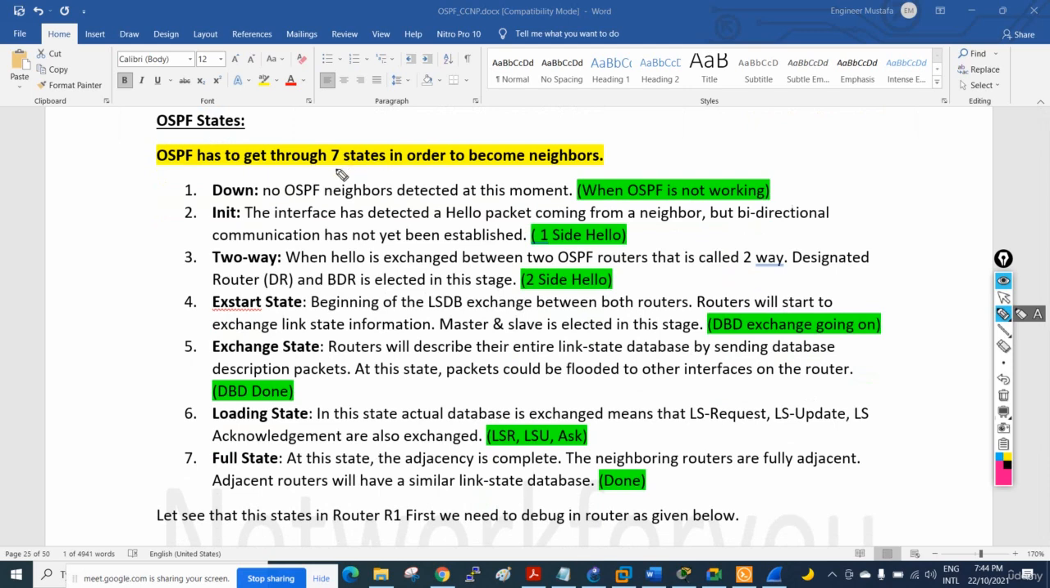OSPF has 7 states. Whenever we connect routers and configure OSPF, the router goes through the 7 states in order, in sequence. First is the down state. When we connect the routers but did not configure OSPF, or maybe OSPF is running on one side only and not on the other side, that state is the down state. OSPF is not working. Just remember the keyword: we did not configure OSPF. Or we just configured it, but the hello packet is not sent. That state is known as the down state.